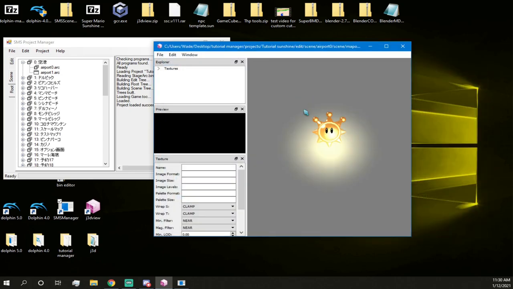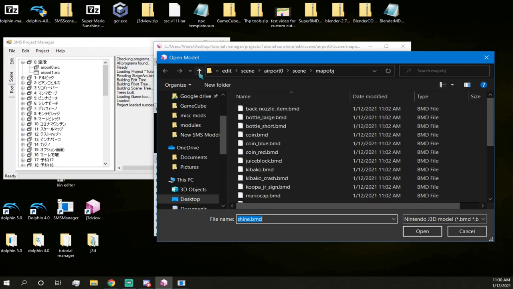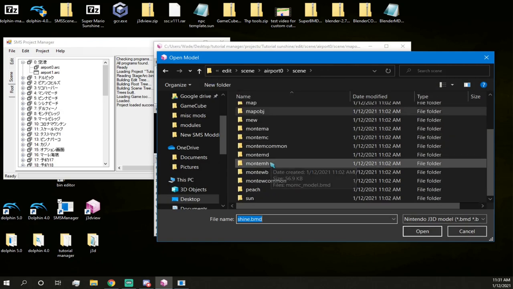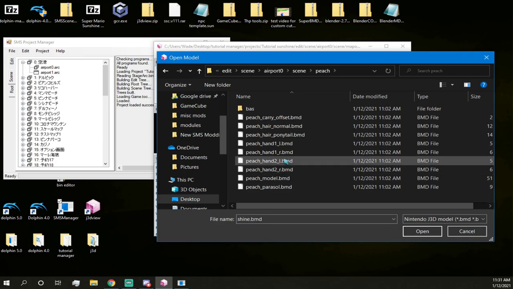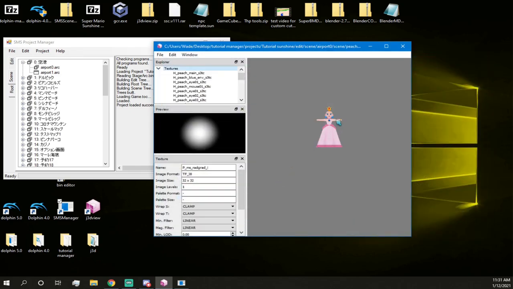So you can see the Shine Sprite model directly from J3D Viewer, and it also shows you the textures for it. Now these are the textures for the light that's on it or something. I don't know. Usually there's more textures you can edit. So this is not a good example, but let's open another model. Let's go with Peach. Let's see if we can open Peach. Peach hand, Peach model. That's probably the one we want. Oh boy, she does not look right without all the models there.